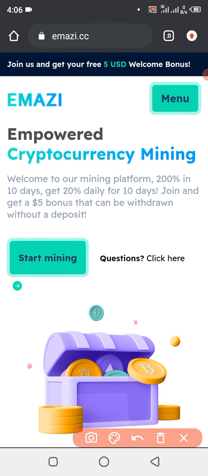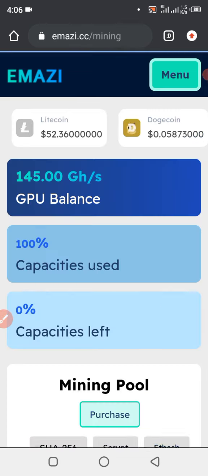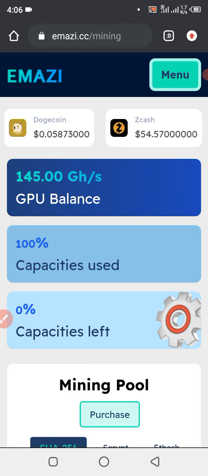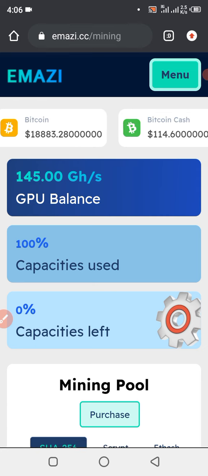Now the next thing you have to do is to click on this part where it says start mining. Once I click on that, it's going to bring me over to the registration panel. Do not worry, you're not going to put any of your bank details. You can see it has automatically logged me into my account because I've already saved my password.